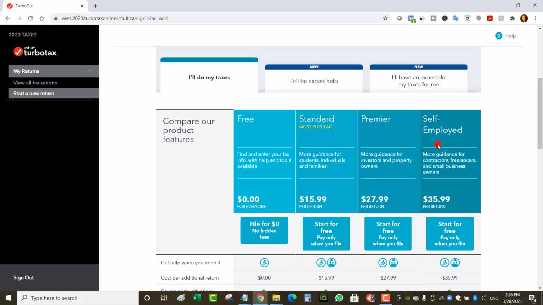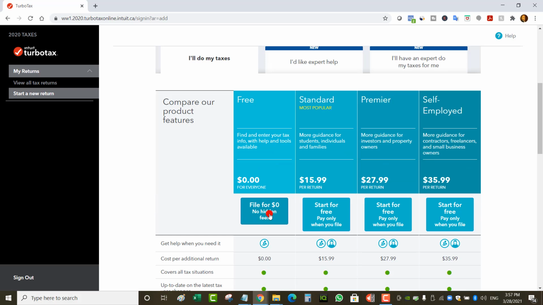The difference is the more expensive product will help you complete your tax return by bringing you directly to the pages that concern you. But if you take the free version, you can still do your complex return, but you're going to have to know where you're going, choose the right slips. You're going to have to do a bit of your own navigation. So for this tutorial, I'm going to use the free version right over here, just by clicking here.